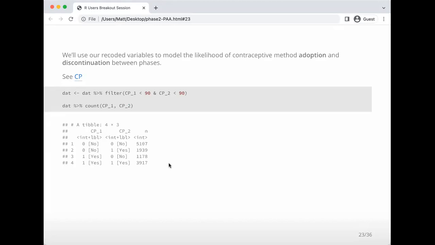So as Devin mentioned, we're interested in predicting contraceptive method adoption and discontinuation between phase 1 and phase 2. And we're primarily interested in how those COVID-19 variables impact whether women adopted a method or discontinued a method. So we're going to use this variable CP to create basically a dependent variable with 4 levels. Here you can see the breakdown of each of the 4 possible permutations of those 2 variables.